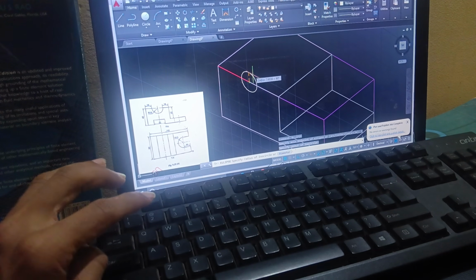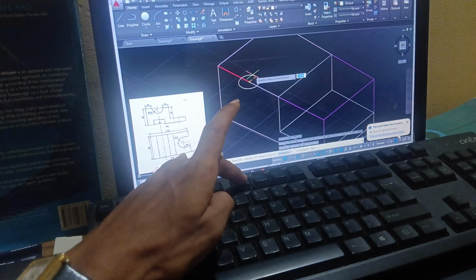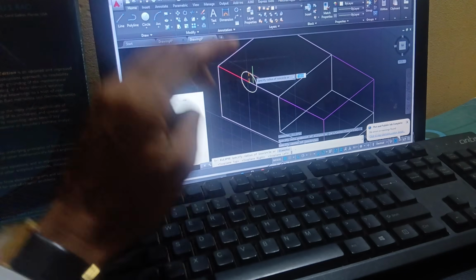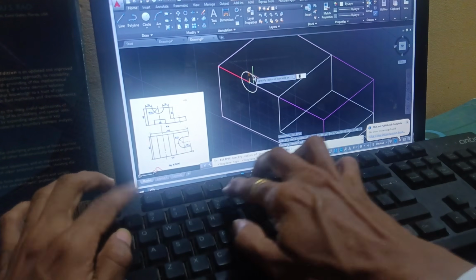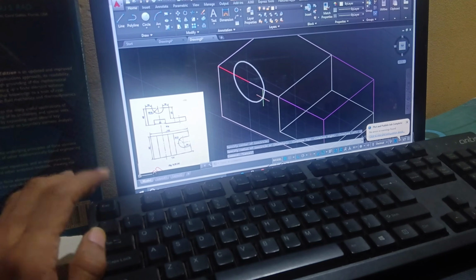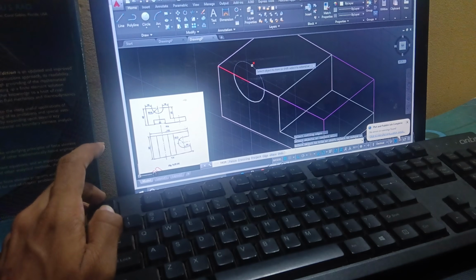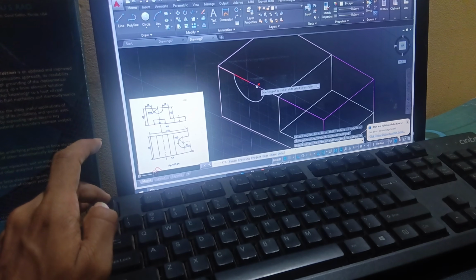If the isocircle is not visible in the correct plane, you can press F5 to change the plane and accordingly select the proper plane, then enter the radius 15 mm, enter. Okay, now we have to trim the half portion, so type TR and 2 times enter, then trim the half portion.